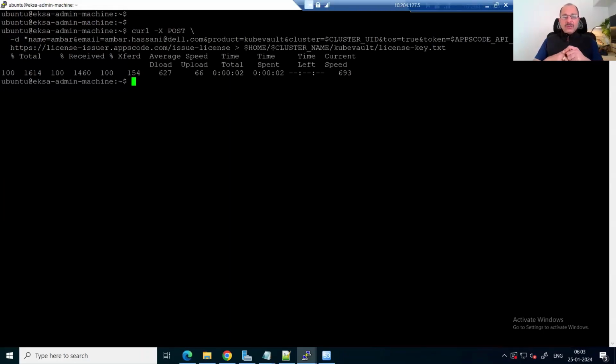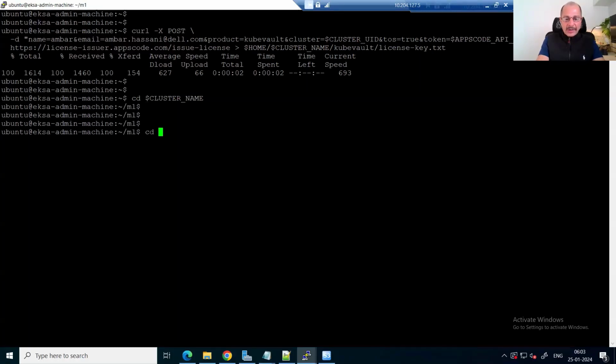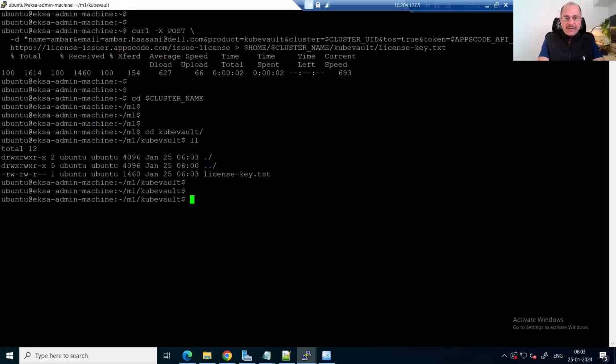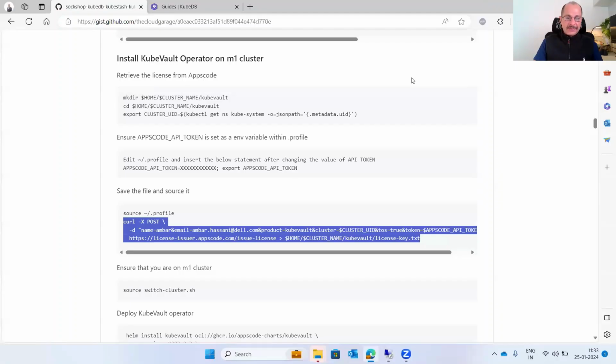Okay, so we should have now in our cluster a directory called KubeVault, and inside of that is the license key, which will be used to create the operator instance. Okay, so we are already on one.